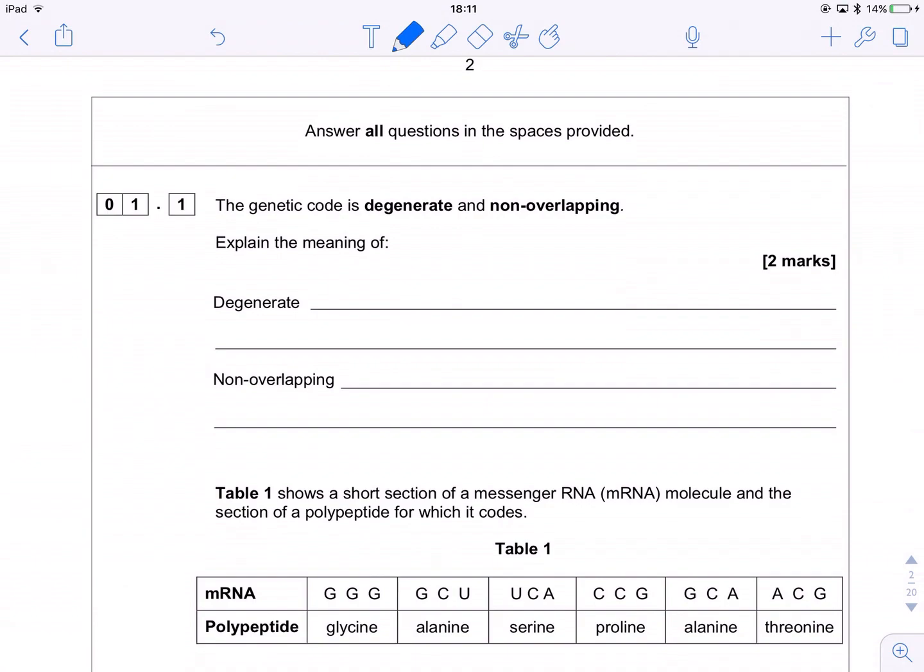But we're going to launch in with a bit of DNA. We're told that the genetic code is degenerate and non-overlapping, and it asks us to define these things. So let's have a little look. Degenerate, very nice as a start-off definition. All it means is that more than one triplet of bases is going to code for each amino acid. So we've got more than one way to code for certain amino acids.